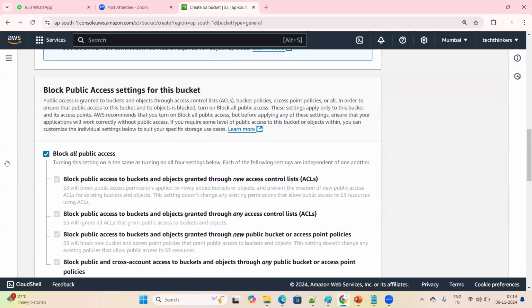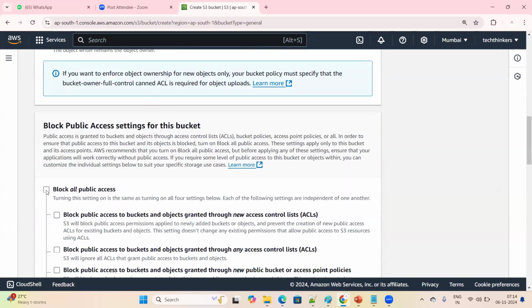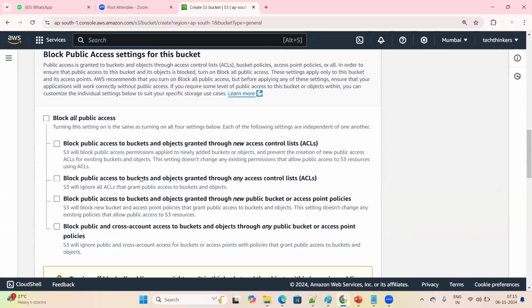Coming down, I'm unblocking the public access. These are the things I'm doing while creating the S3 bucket: I'm enabling the ACLs and I'm unblocking the public access. Blocking all public access means nobody can access our data. If I unblock the public access, people can access my data if I share the URLs with them, with the help of those object URLs. That's the reason why I am unblocking all the public access.